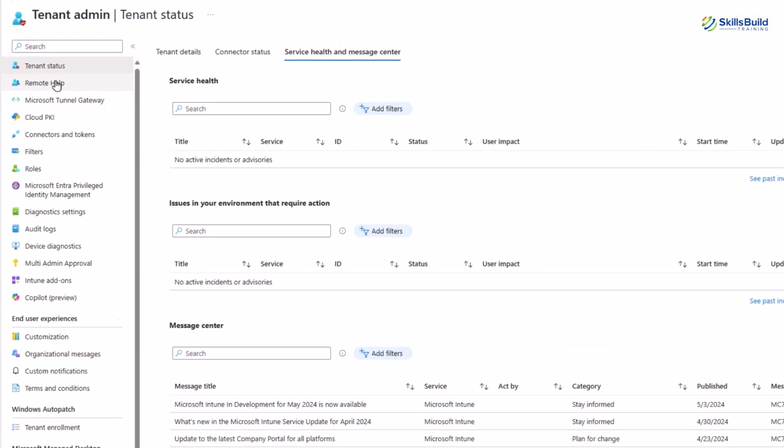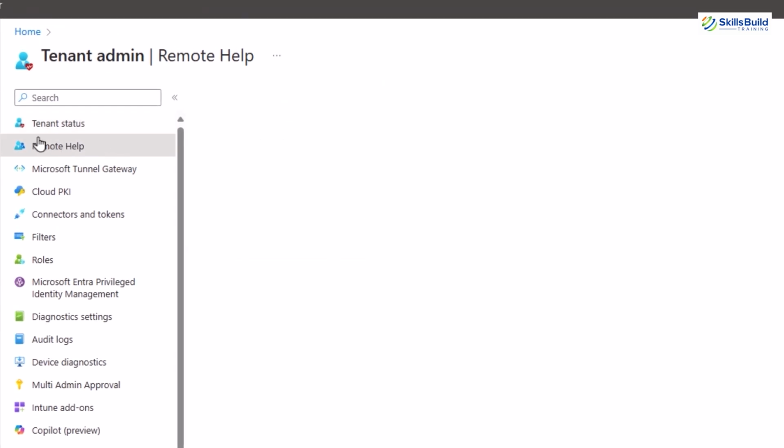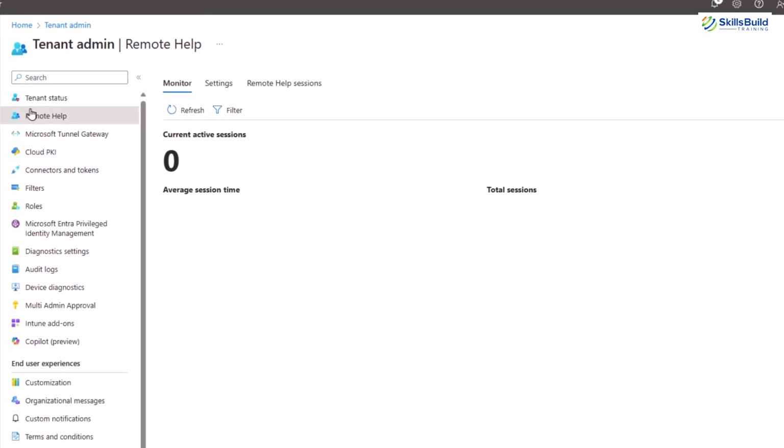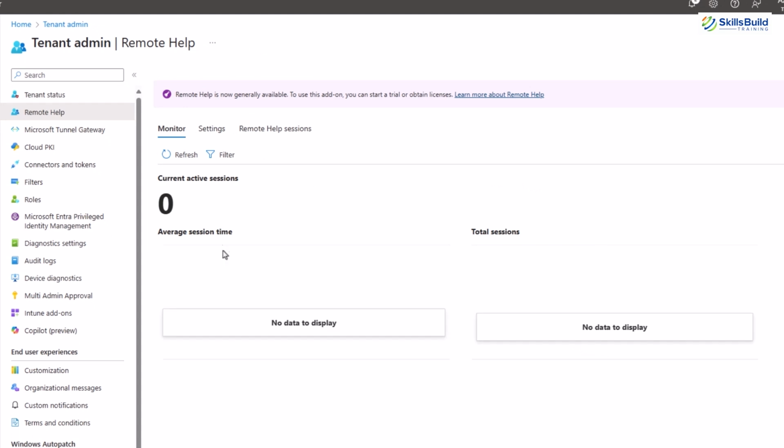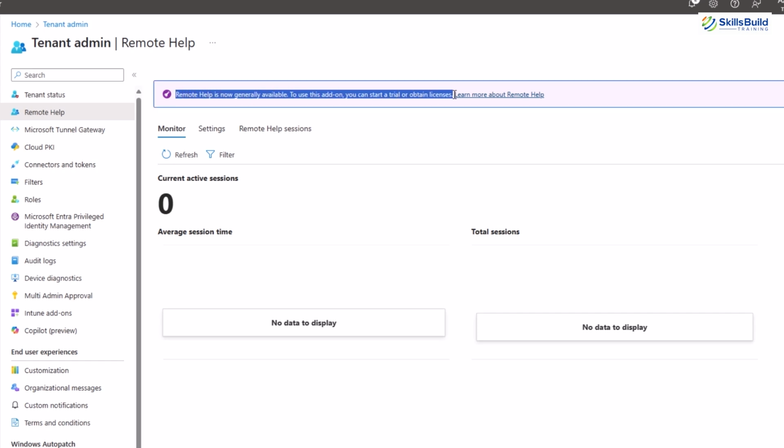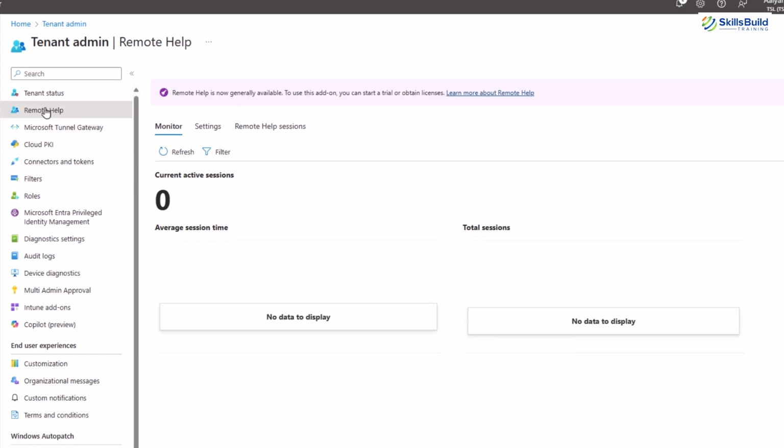The Remote Help feature in Microsoft Endpoint Manager allows authorized support personnel to remotely connect to user devices enrolled in your organization's Microsoft 365 tenant. This enables them to diagnose and troubleshoot issues users might be facing with their devices. So if you click on Remote Help Sessions, you will see a list of currently established remote connections.